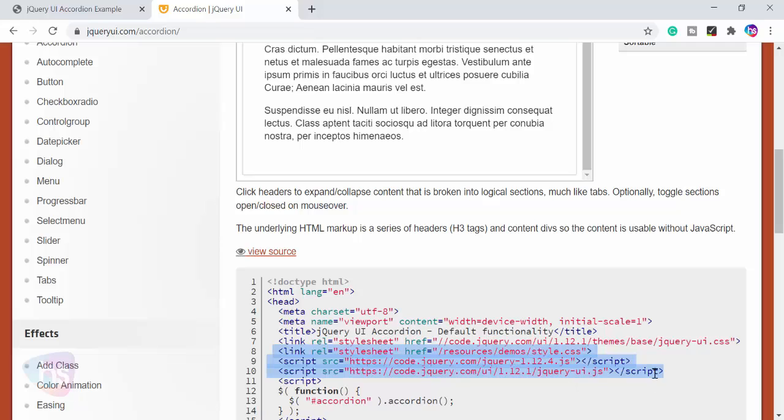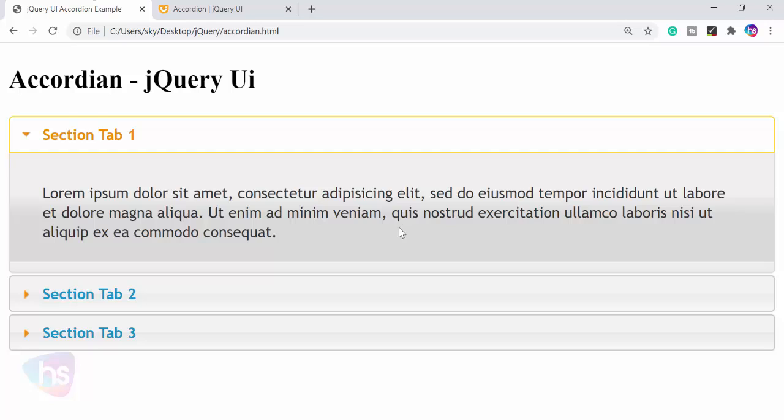If you have a local customized jQuery UI and these files, you can make them your own local paths. That's it. That's all about the accordion pane.